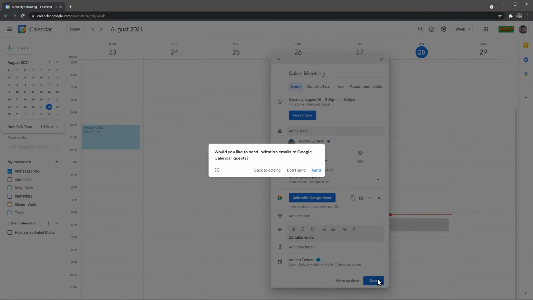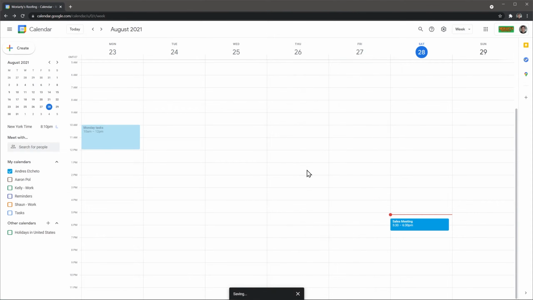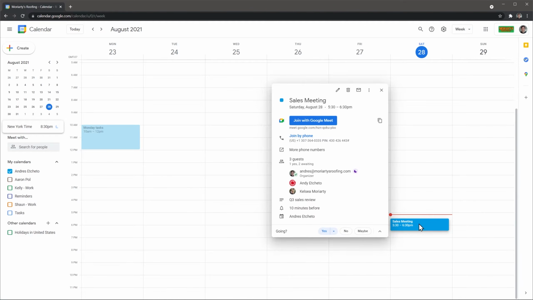When you're asked to send invitation emails to other guests, click on Send. If you're inviting guests that are outside your organization, you will get this confirmation message. Click on Invite All Guests. The meeting has been scheduled and the guests received the invitation. When it's time to join the meeting, click on the calendar event to see the details. Then click on Join with Google Meet.